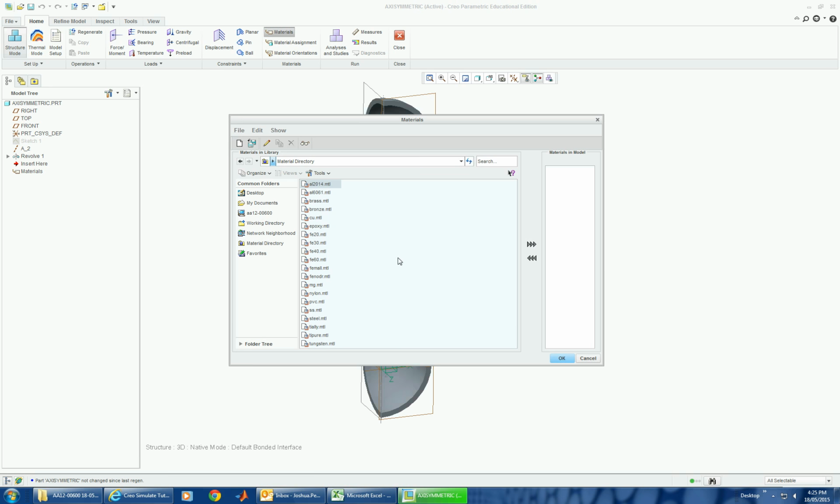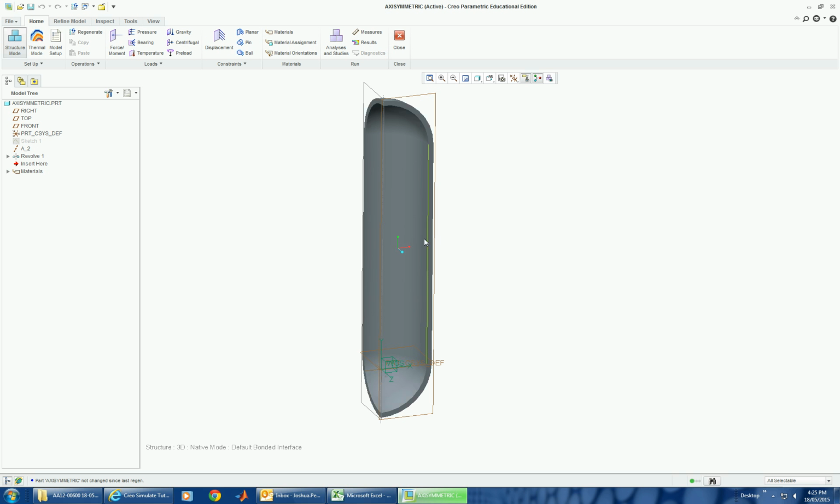Say we find some aluminium, say this 6000 series, which is a higher strength. Let's use that for realism. Apply that to the model.